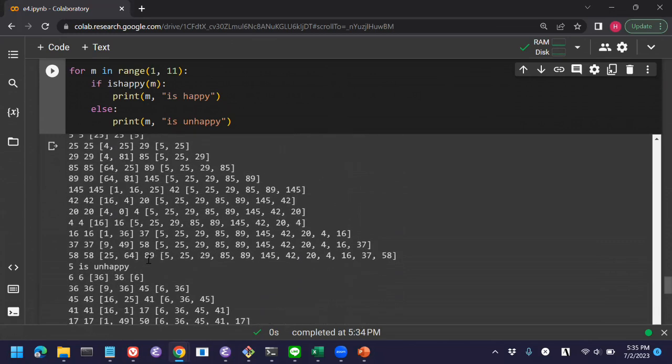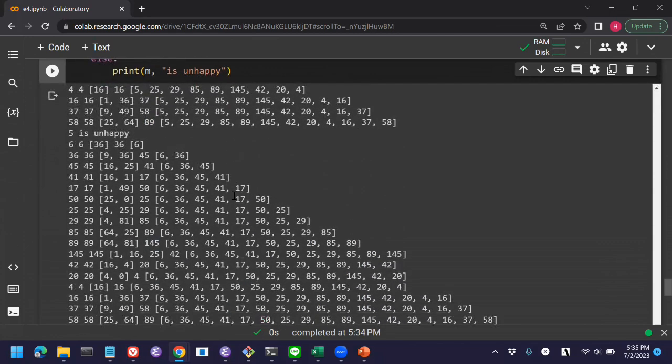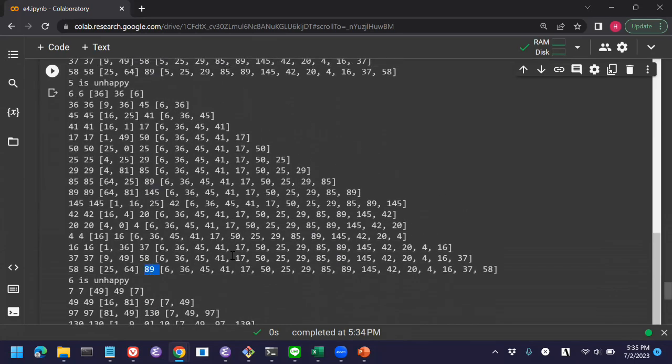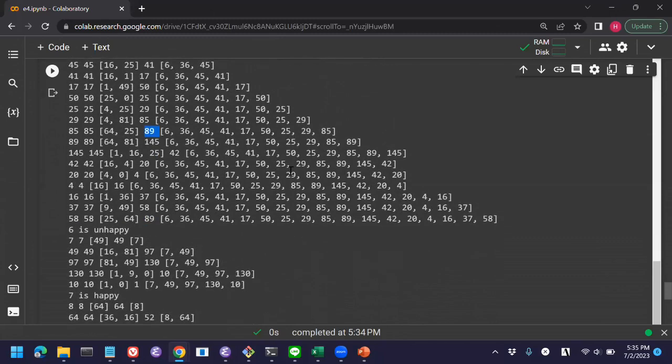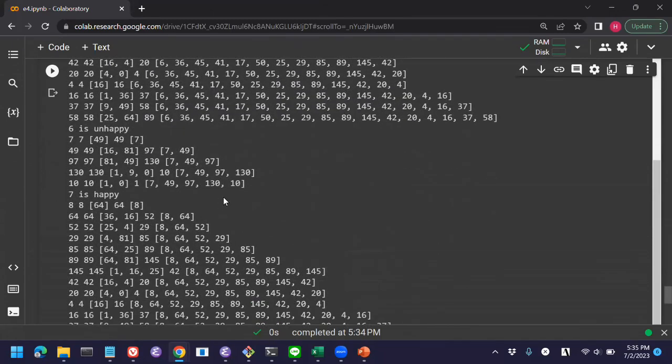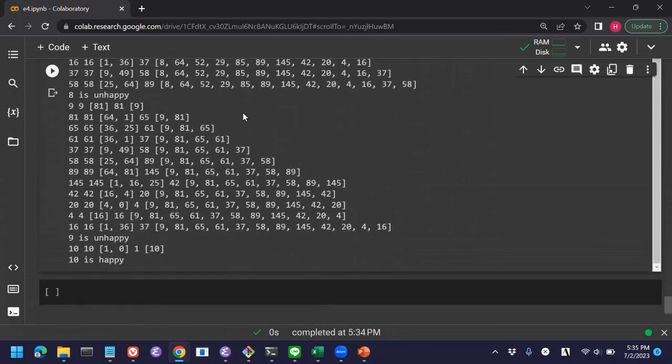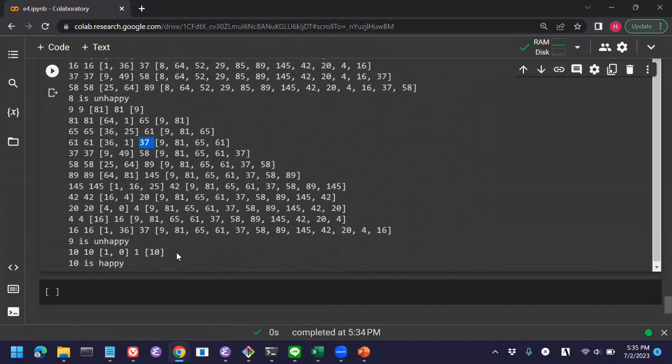5 is also unhappy, it reaches 89. 6, 6 is a long loop, but still we have 89 again. So 89 is a pretty hard one. We see this, 6 isn't happy. 7, we know it's happy. 8, again it has 89. 9, unhappy because 37 here. And 10 is happy. Like this.